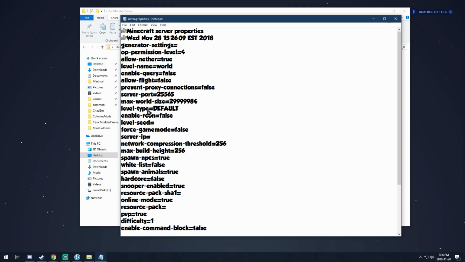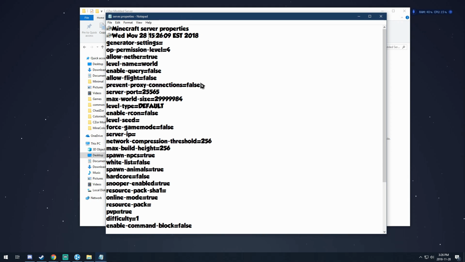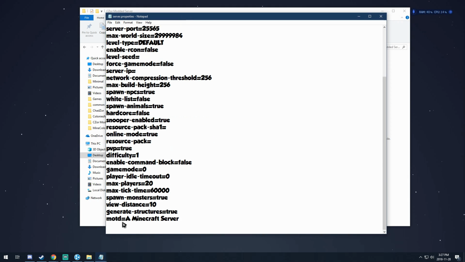So go to server properties. What we're gonna need here, first things first, is over here, all the way at the bottom, MOTD. We're gonna name this whatever you want. I'm gonna name mine Caesar modded server. What this is, when people go to multiplayer and add your IP to add a game or whatever, they're gonna see this. So right when it loads, it's gonna say Caesar modded server or whatever you typed in.